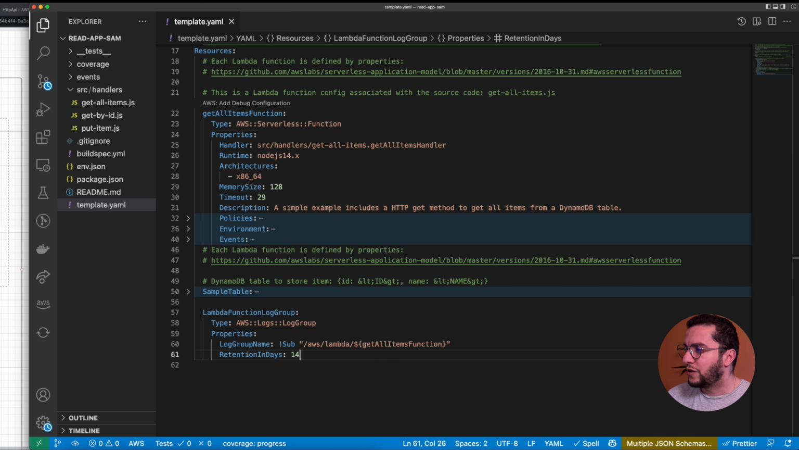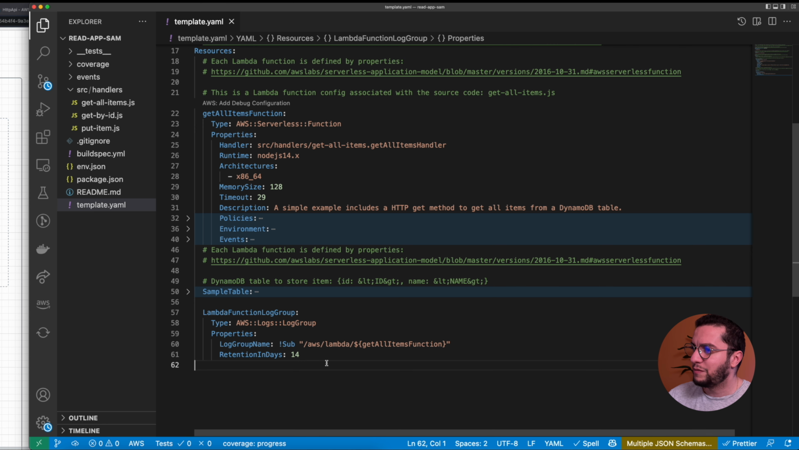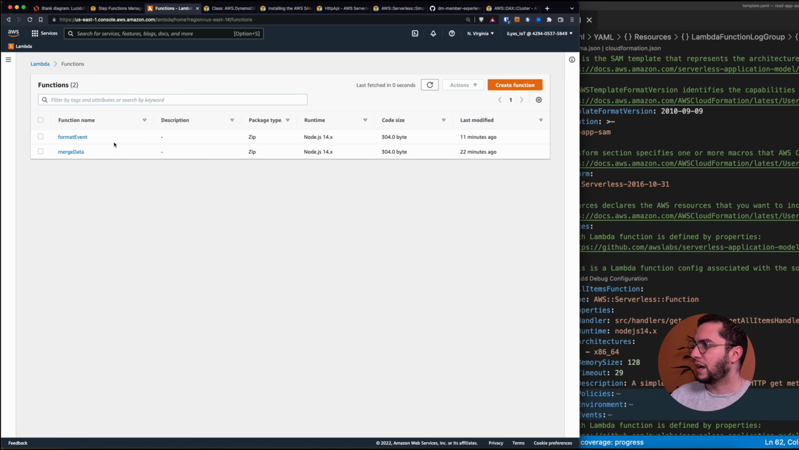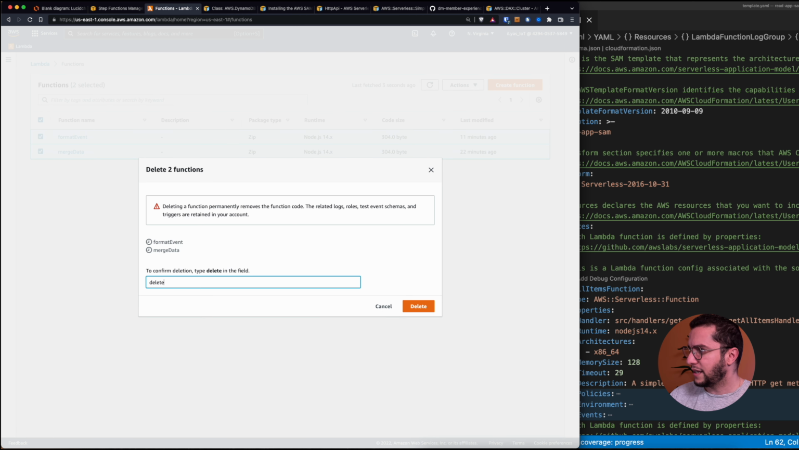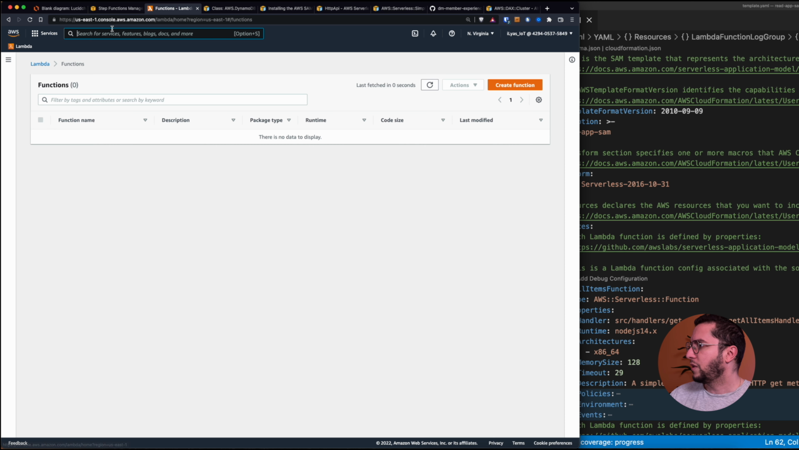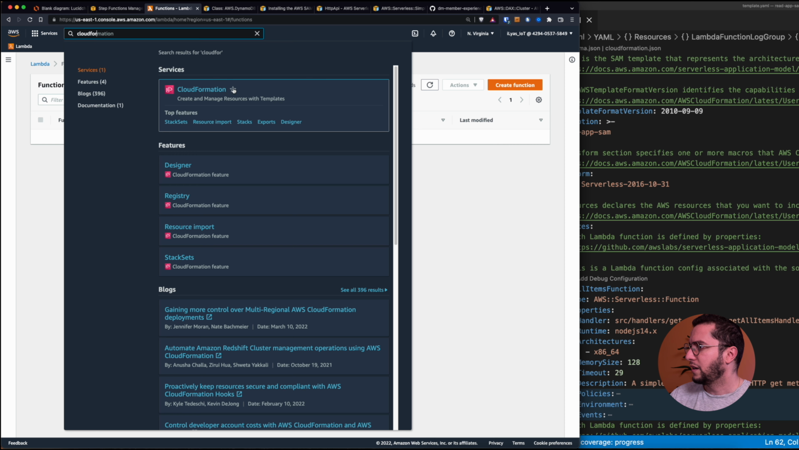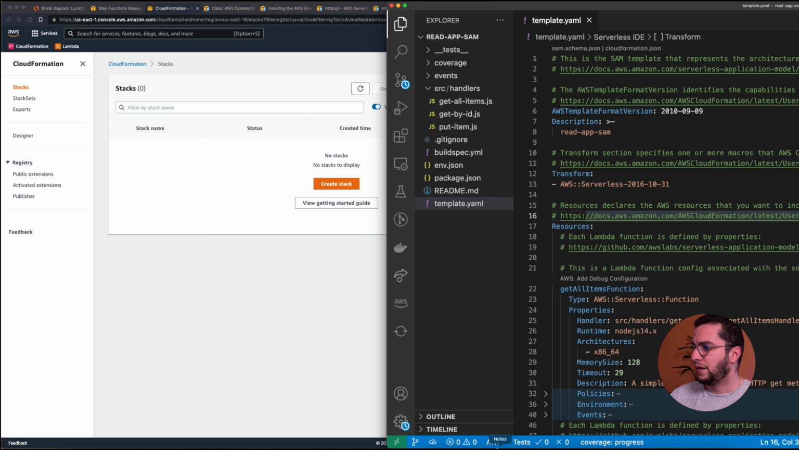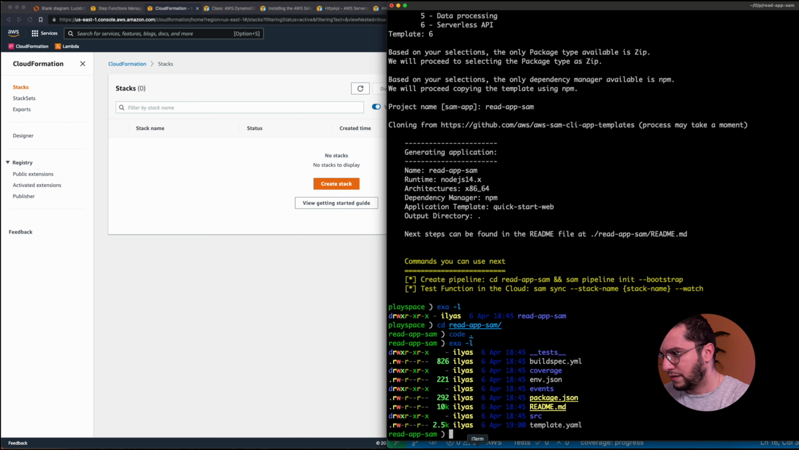And I can do the same thing for another one for my CloudWatch, but I'll just keep it this way. Bam! All right, so now let's deploy our template onto our AWS account and see our resources being created. So I delete everything I created manually. And I will go to CloudFormation just to keep an eye on things. There are no stacks here.